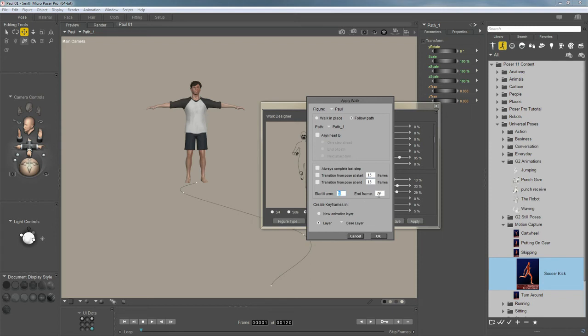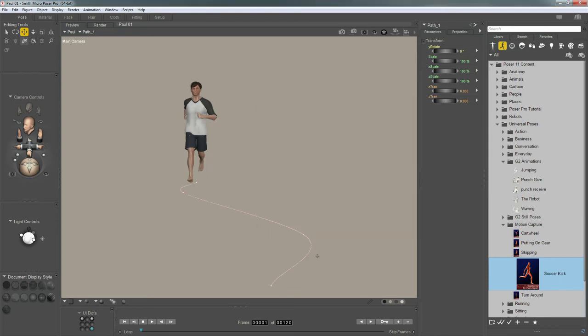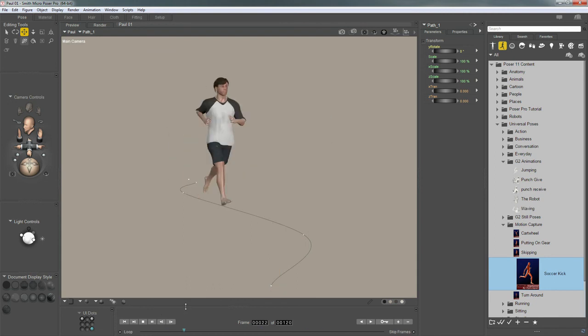Looks like this is going to be a 79 frame animation. And again, create a new animation layer for this run cycle on the path. I'll hit OK. I'll exit out of Walk Designer, and let's just press play and see what it looks like. Pretty awesome, following that path absolutely perfectly.